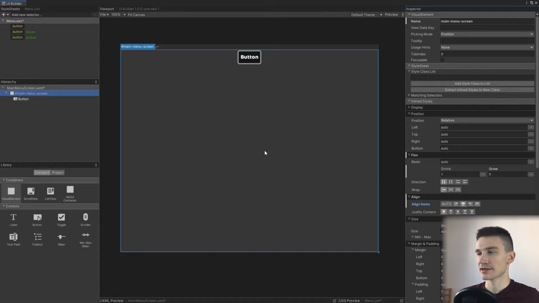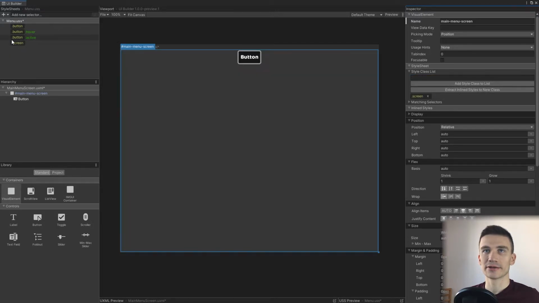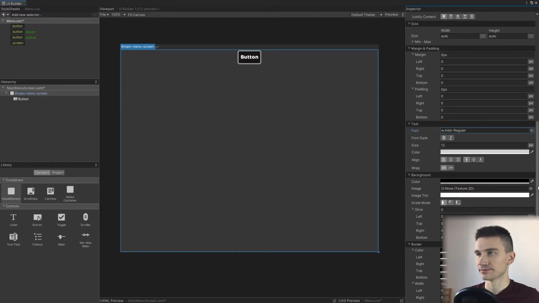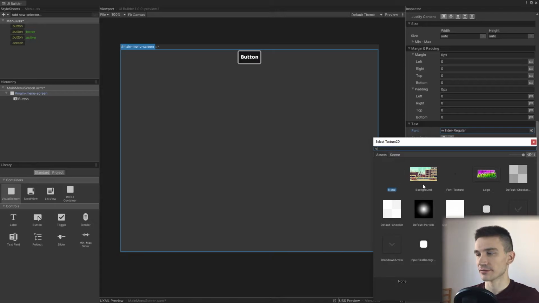And now we can save this inline style to a class called screen. So let's type in the screen class and let's click extract inline styles to a new class. The screen now appeared in our list of styles. And we can move on to adjusting and assigning the background texture. So next we change the background image texture to background. This is the graphic that we previously imported in the graphics folder.